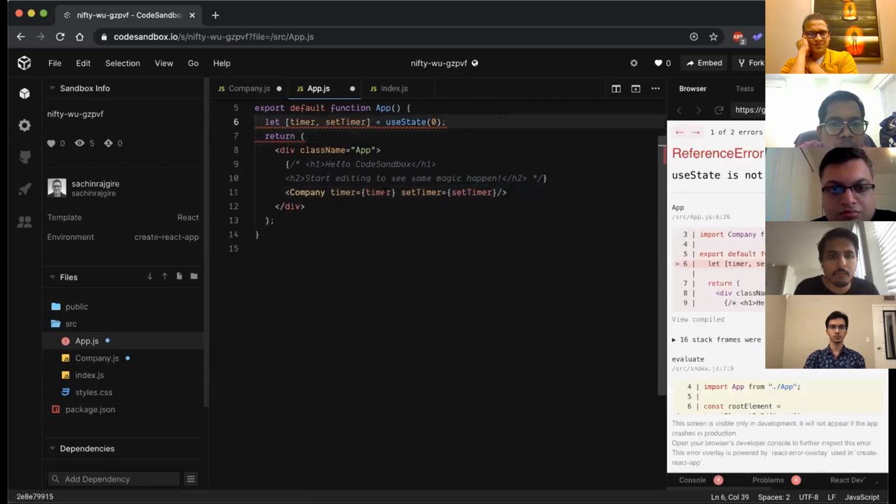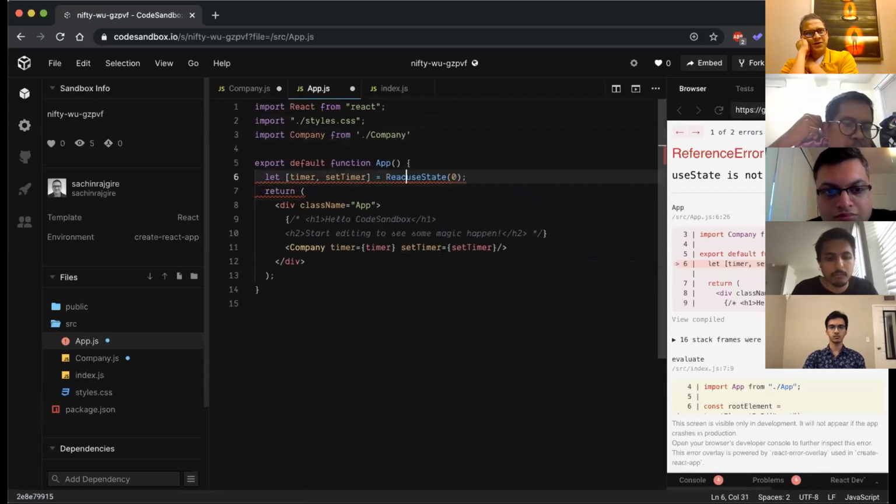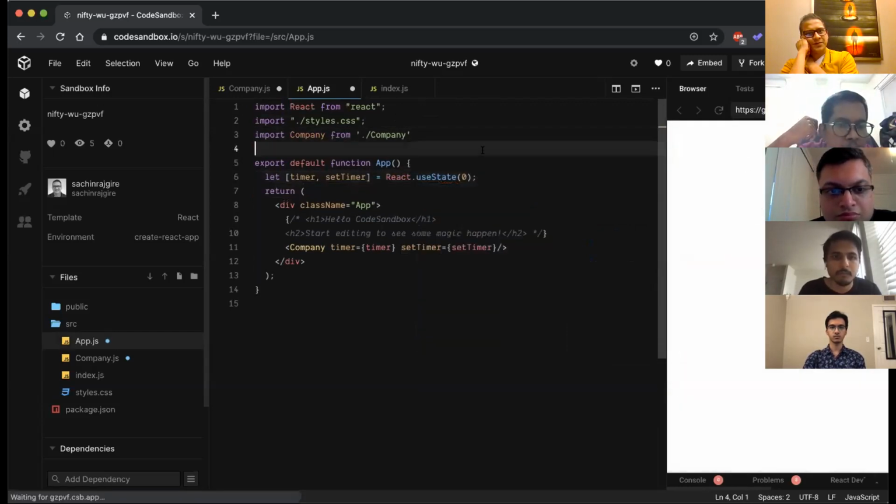Okay, I'm passing timer. I'm passing set timer, but actually, you didn't import. You have to. React is not imported. One second. No, useState is not imported. Yeah, you can do that. Or you can do that too.